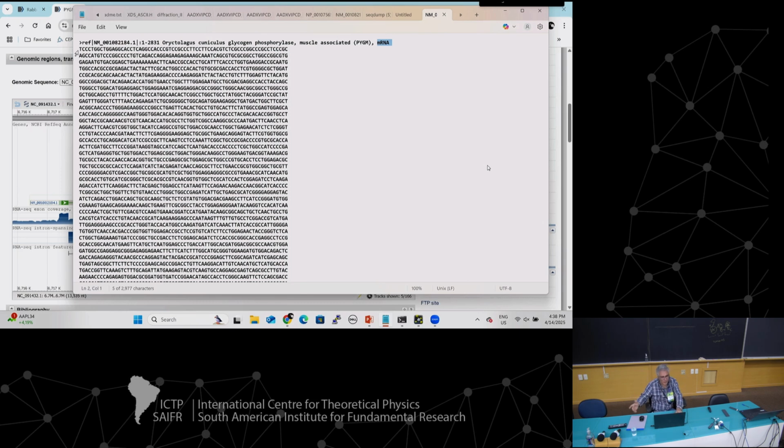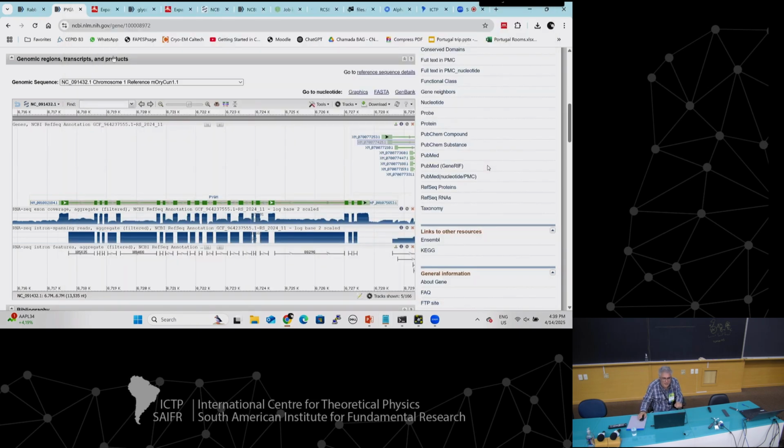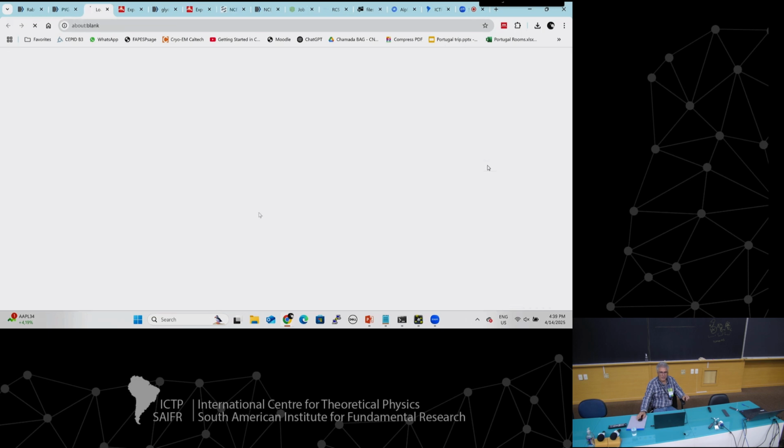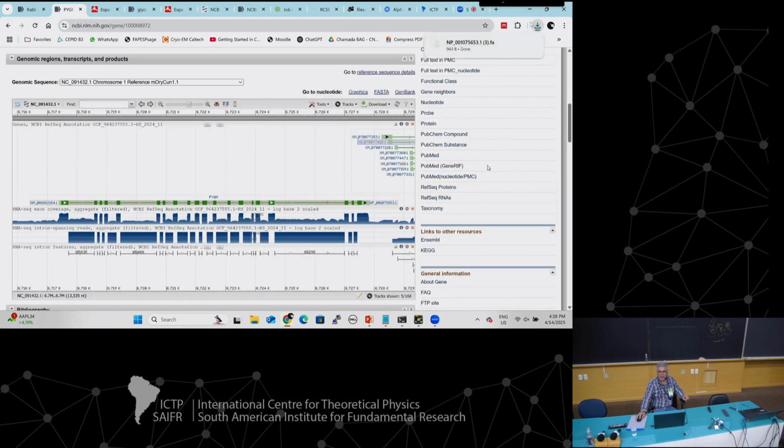Now, this sequence is already translated, in fact, on this site. If I go back here, I can get just the protein sequence. If I go here, NP, the other one was NM for mRNA, and this is NP for protein. So if I click on this, it's going to download another file, and I get the protein FASTA file.